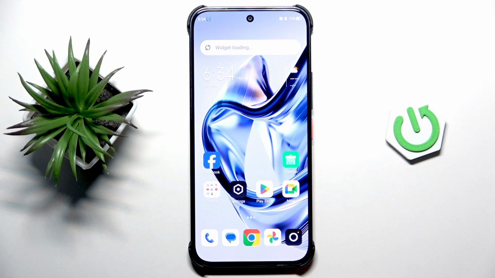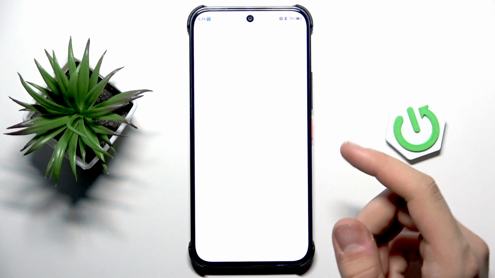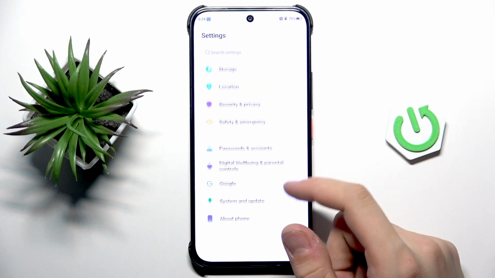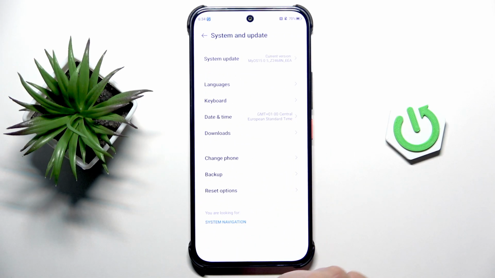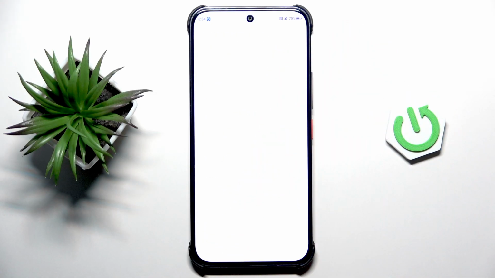Now, as you can see, our phone booted up, and we can go to the settings over here and scroll all the way down to system and update. Here, tap system update, and now here, if you have any update pending and available, update your phone immediately. It's because we may fix any sensor issues using this update.